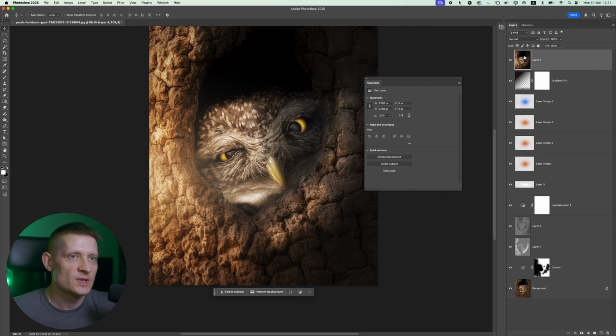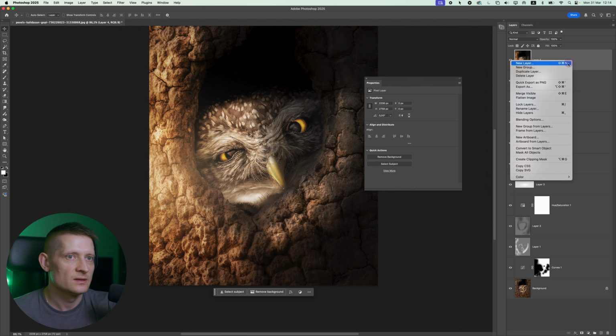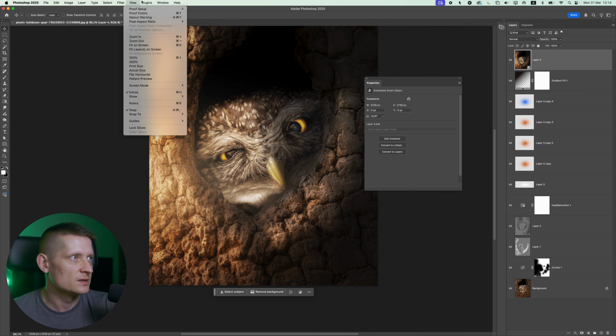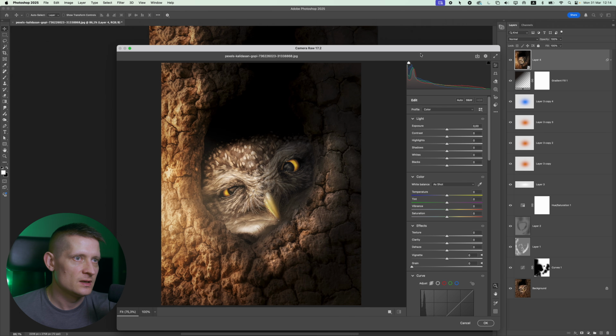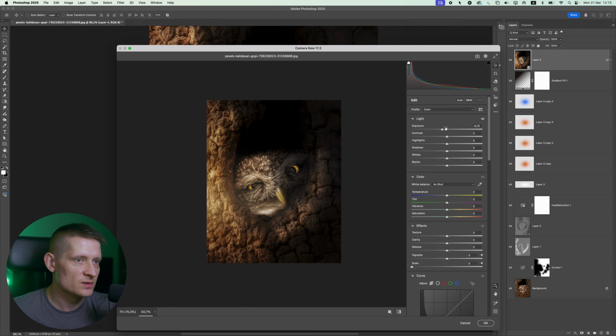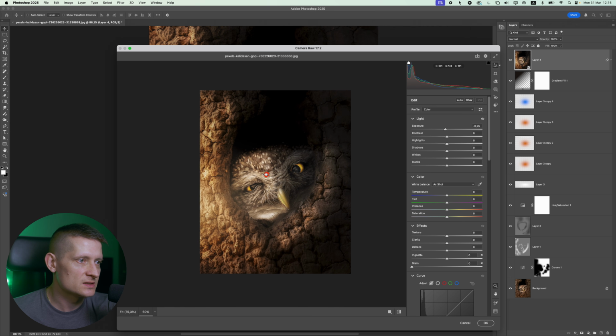So I'm basically putting the whole edit in a new layer with Command Alt Shift E. And let's make a smart object. And then I'm gonna go to Filter, Camera Raw filter. And here I can do some adjustments to this. So what I'm gonna do is I'm gonna drop the exposure so it looks a little bit more real. I think the lighting is a bit too much.